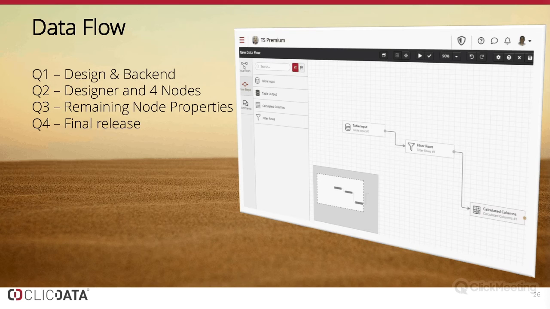We have a very cool designer, such a cool designer that we're actually thinking of implementing some of that into other screens, including the dashboard designer. We have a little mini map, kind of an overview map, as you can see at the bottom left of the designer. We finished and completed the design and the back-end piece in Q1, Q2. We continued to work on the designer piece, and we've added our first 4 nodes. And now we're on Q3.